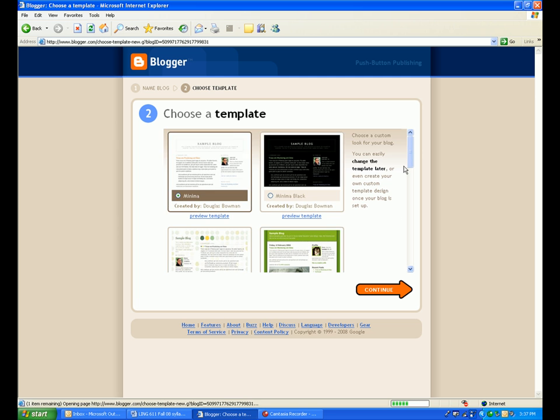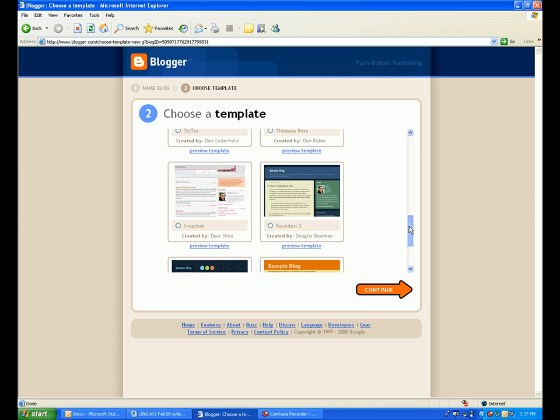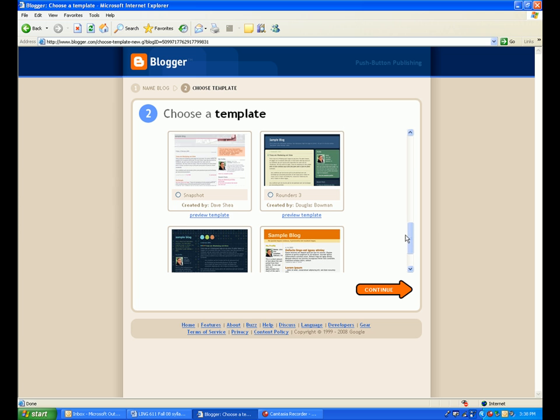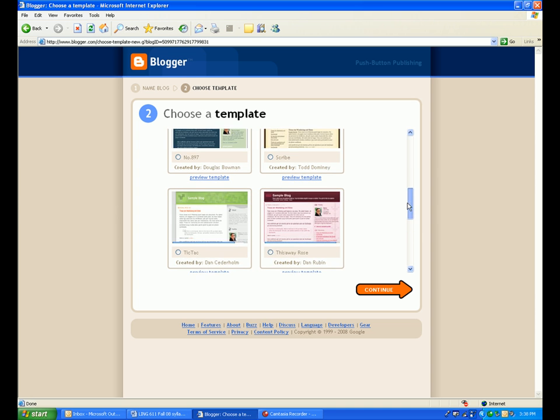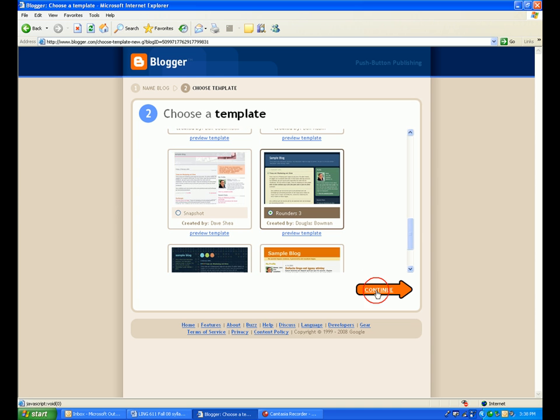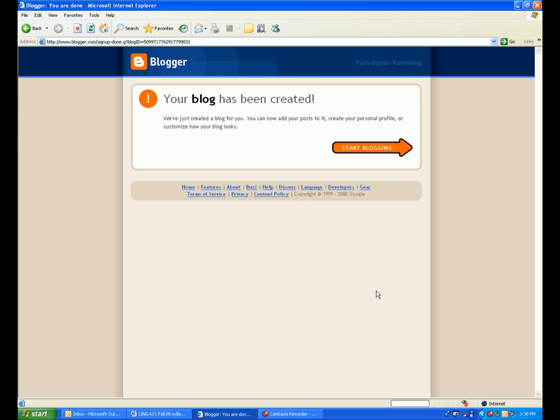I can choose a theme, and there are some pretty fun themes here you can choose. For this one, I'm just choosing a boring one. I kind of like the colors of this one, so I'm going to choose one of these themes, and you can choose any that you want. It's called templates. I'm going to continue, and then it says your blog has been created. Start blogging. And let's see if this works.